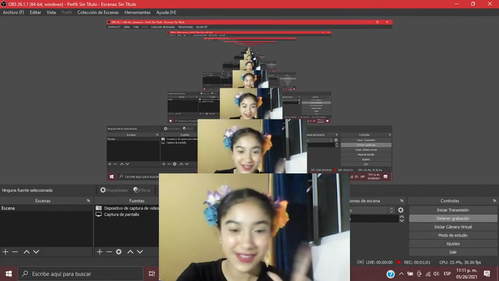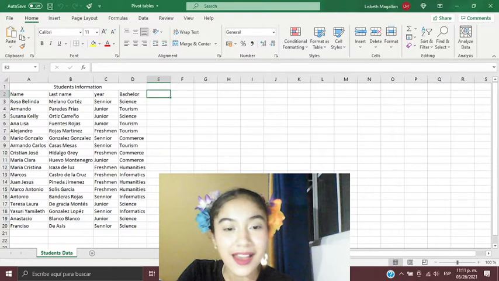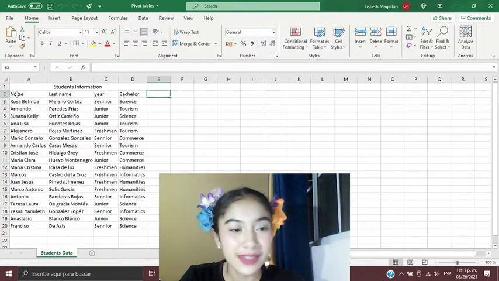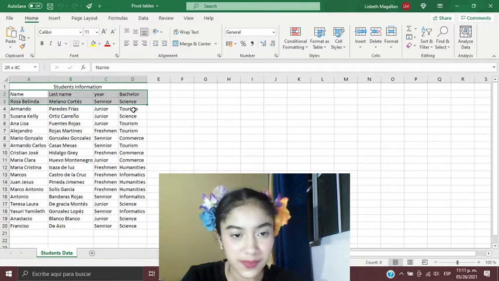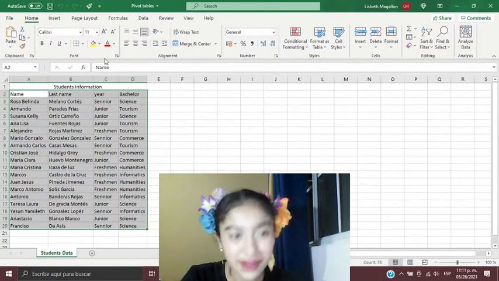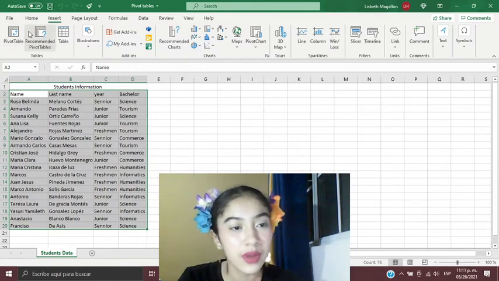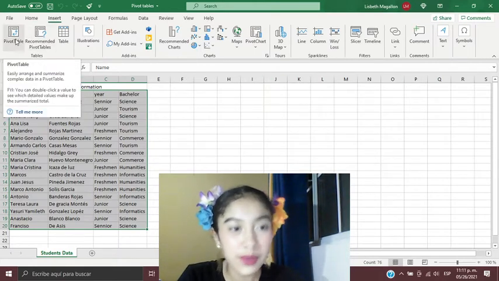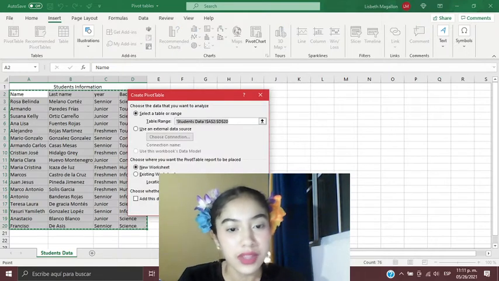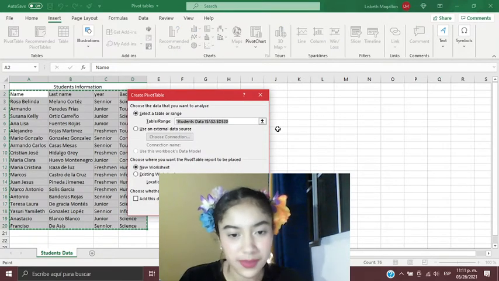And now we are going to start. Okay, this is our table. First off, we need to grab all this information. Scroll down, click on Insert, and then we are going to this icon called Pivot Table. We click on it and we choose all of this by default.